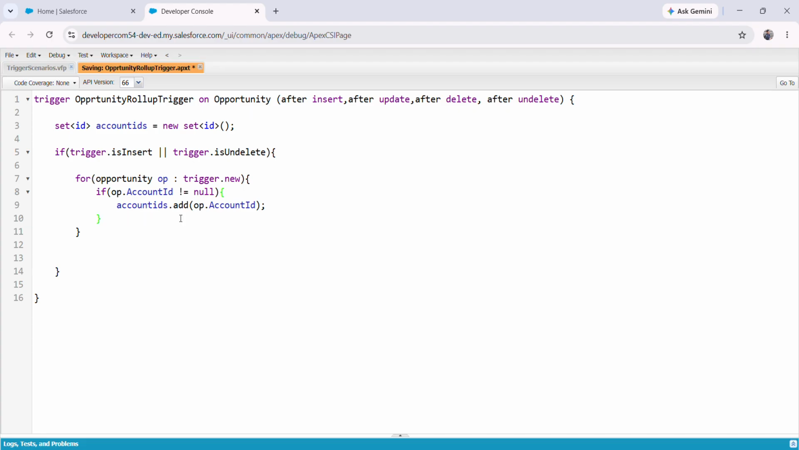Okay, so we collected the account IDs whenever a new opportunity gets created or any opportunity gets an undelete operation. We are gathering those account IDs into this set variable. So now we are checking the update operation. After the completion of this loop and if condition, we will add our new condition, trigger.isUpdate. Whenever an opportunity gets updated, we will get the account IDs.